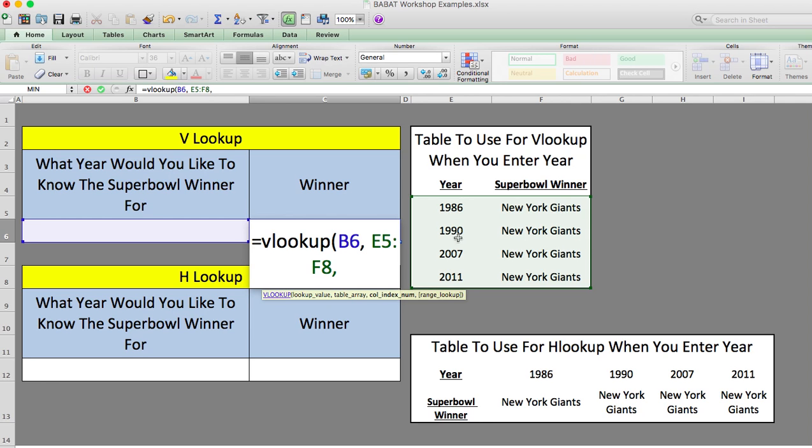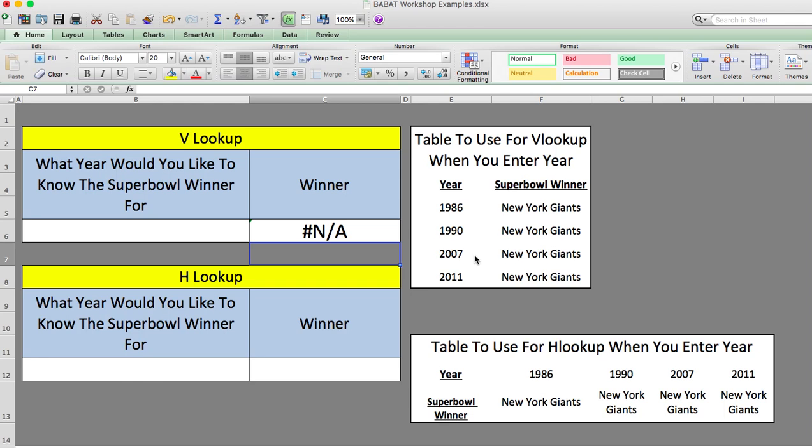The left one's always the first column. This is the second, or what to return the value from. So if I type 1986, I want it to return New York Giants, which is in the second column. So I'm going to put a 2. And I'm going to type false, end my parentheses, and hit enter.